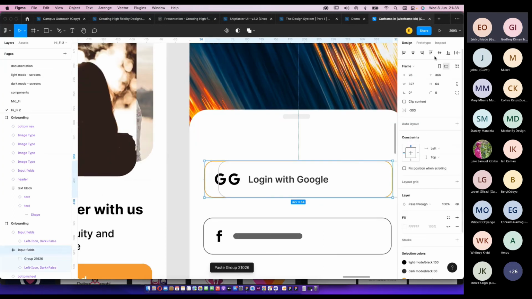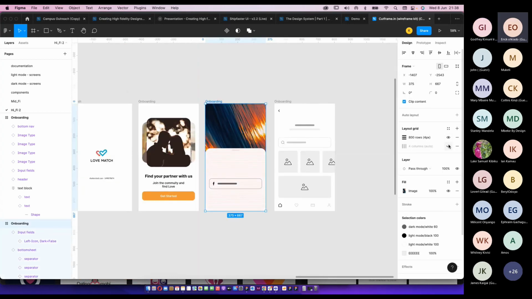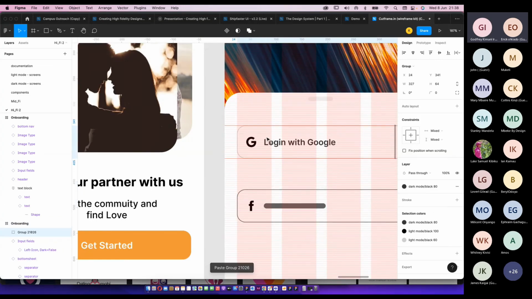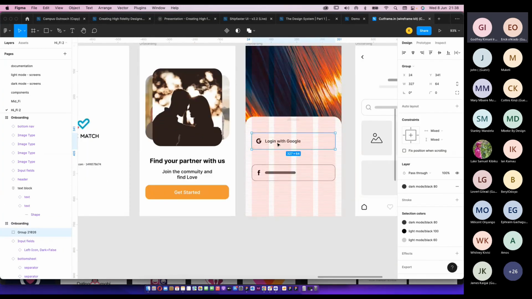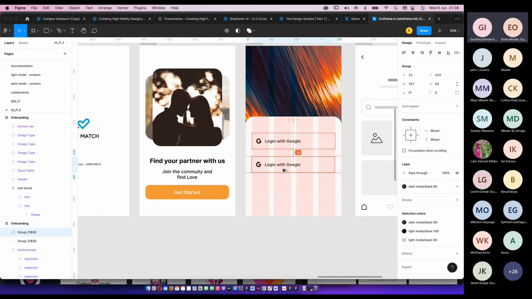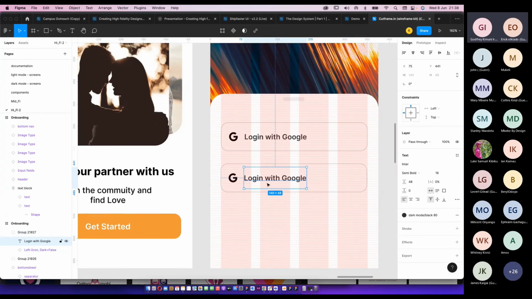Okay, now you can align this. Oh, it's grouped. Sorry, let me enable back my grid and then add in my button. So for example, I will have login with Google, and then I can duplicate this and give a spacing of, for example, 28 pixels. That's around the 4 pixels grid system.